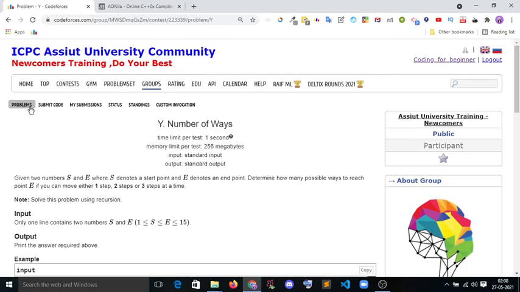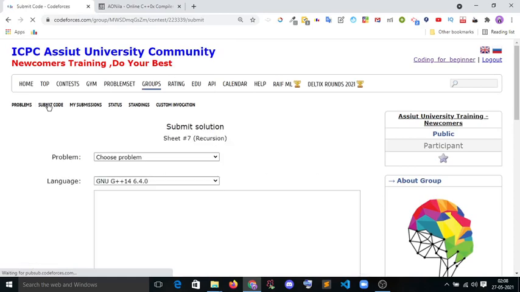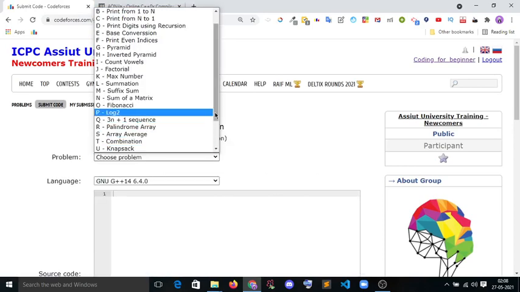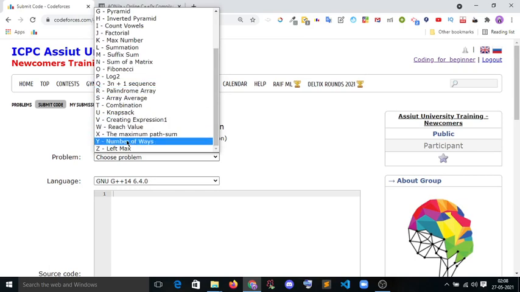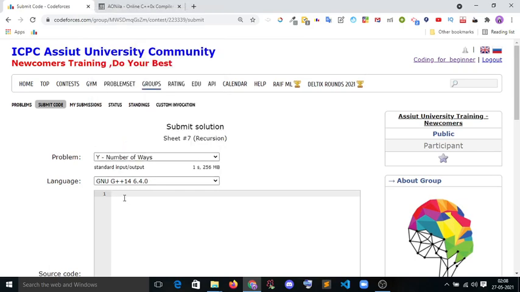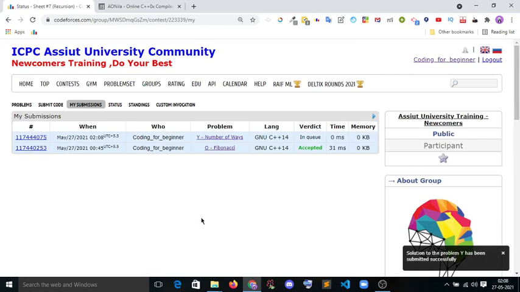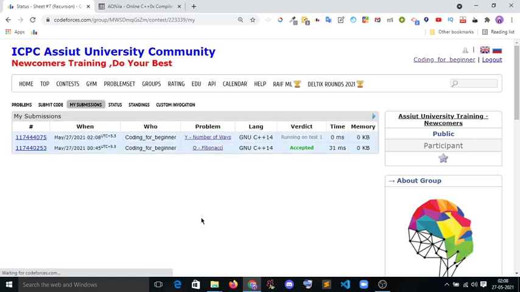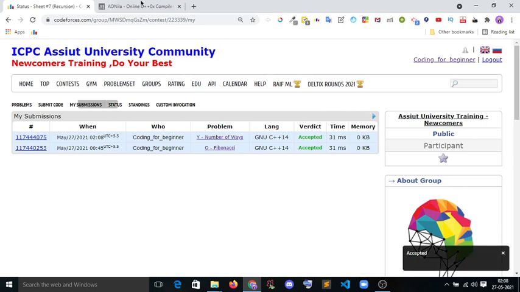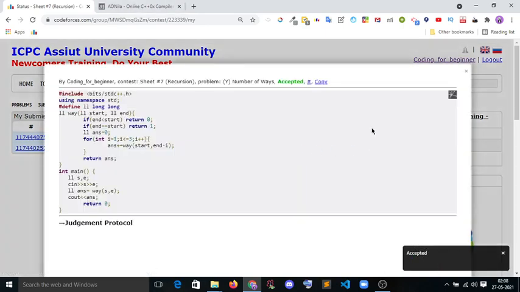I will try to post the solution of every question, so we'll get the actual overview of how to solve recursive equations. Okay, our code is accepted and you can check it out.